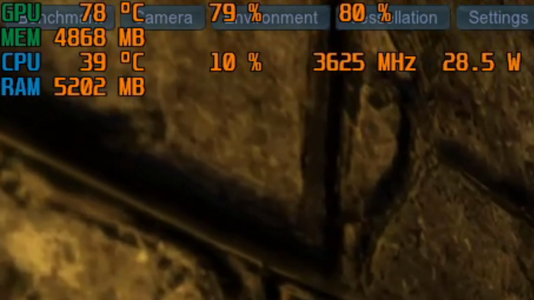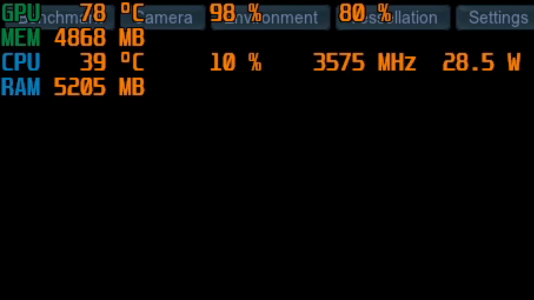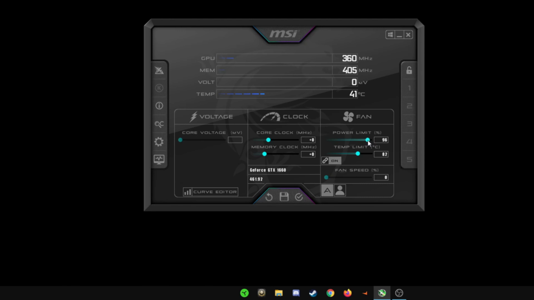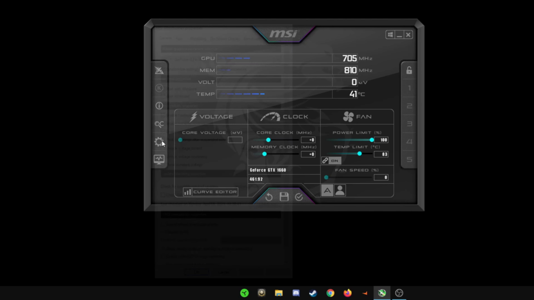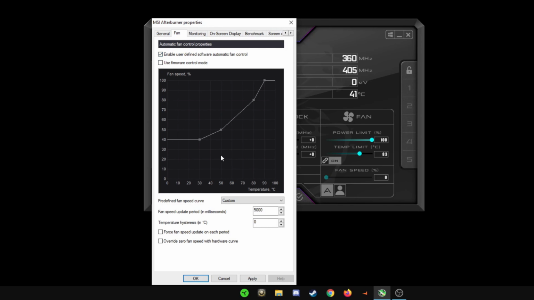And so my GPU was kept at around 80 degrees, which was good. And so it didn't need to have the fans go any higher than 80%. But if you're getting higher temperatures and your fans aren't at the max, some things you can do is change the power limit to lower. This makes it so that your GPU gets used less, and so it won't be under as much pressure and won't be receiving as much power, therefore won't get as hot.